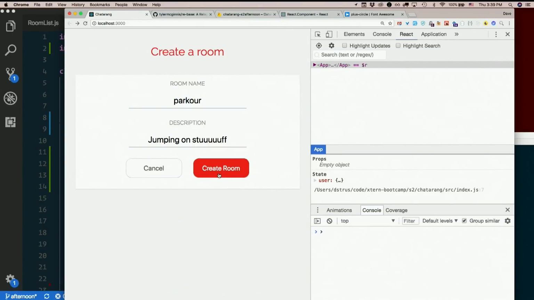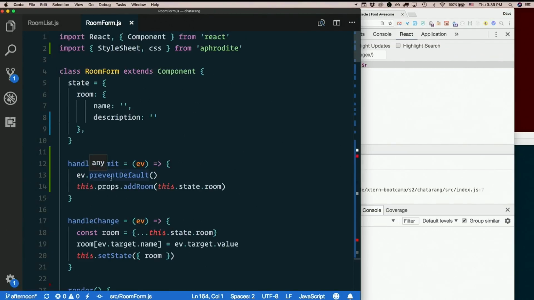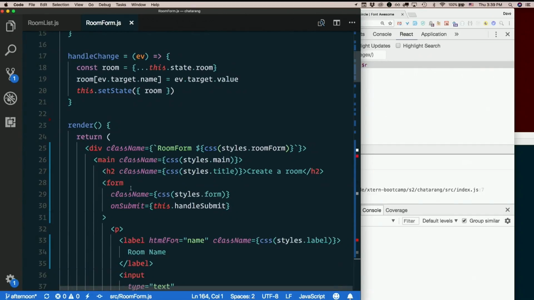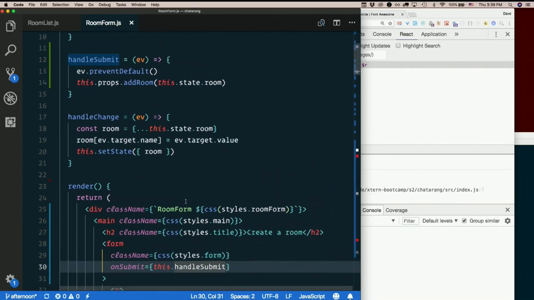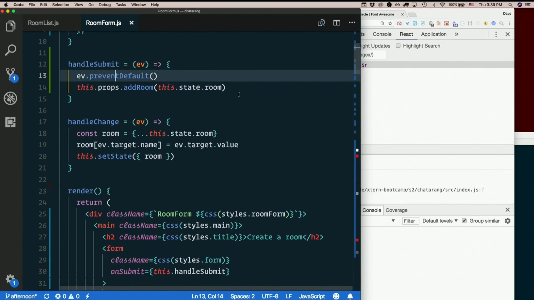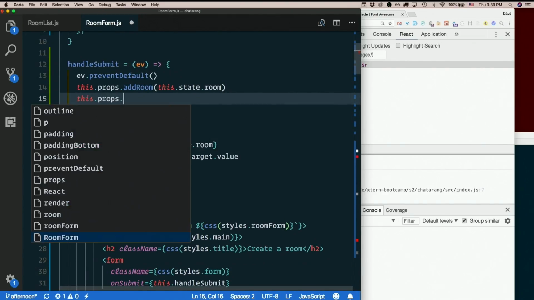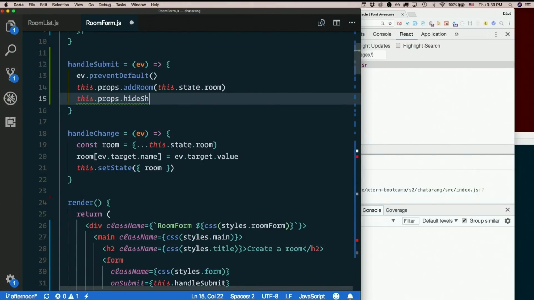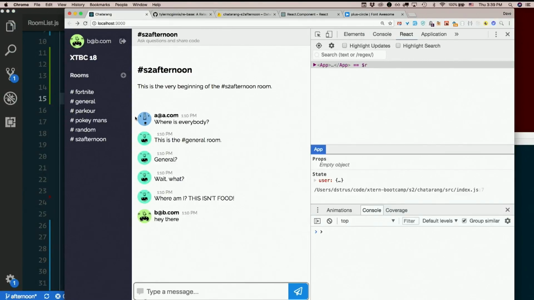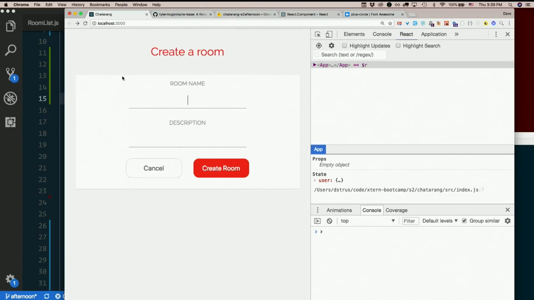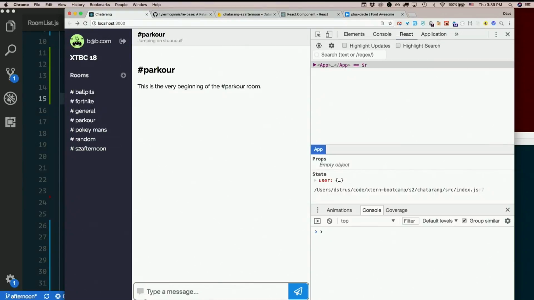I think I broke my form actually. I did break my form. Unsubmit this dot handle submit. Oh, when I pasted this in, I didn't add back this dot props dot hide room form. Yeah, that wasn't in the version I pasted. Parkour. Room name. Ball pit. There we go.